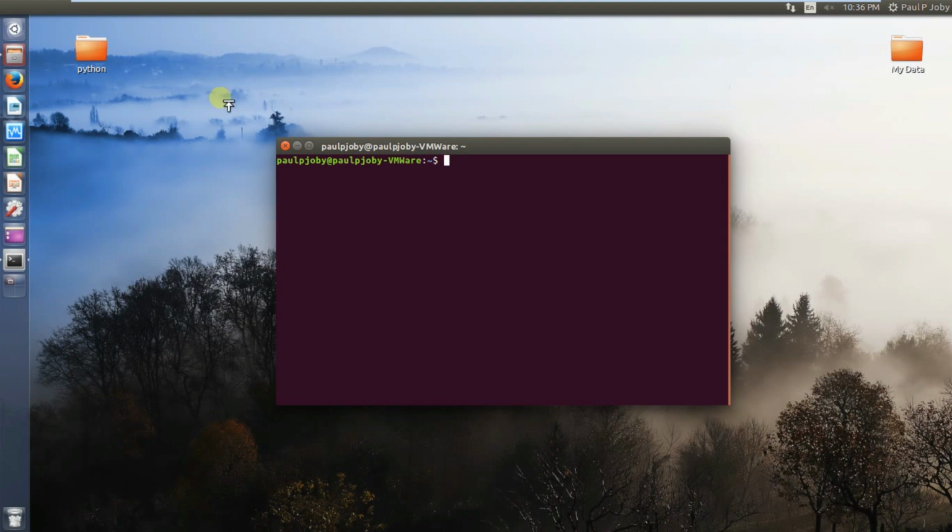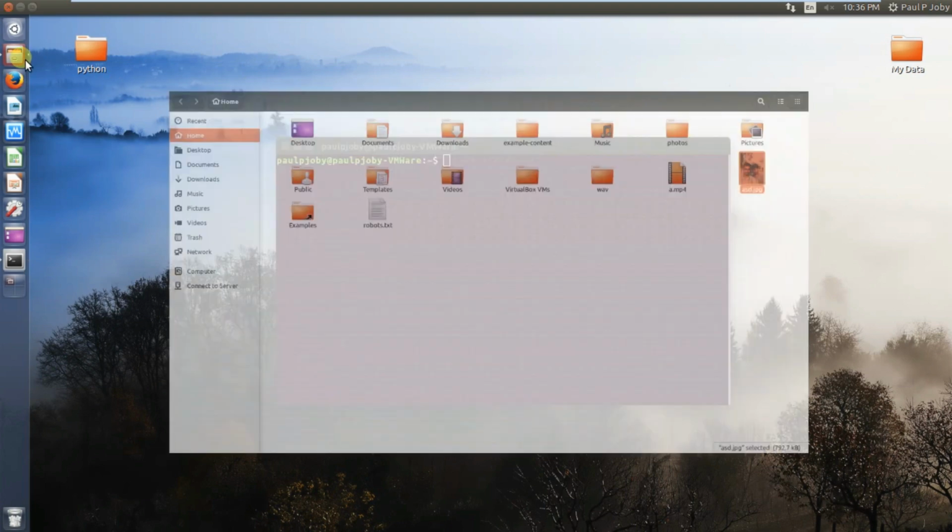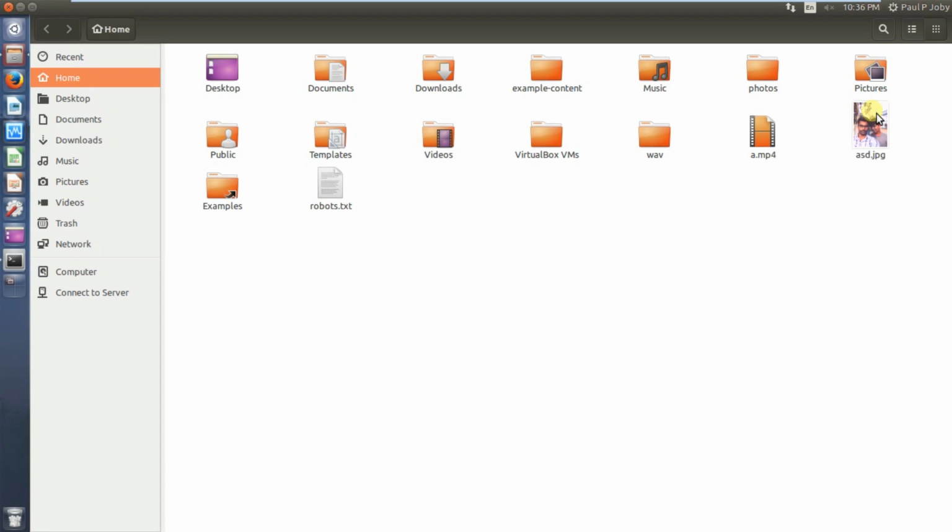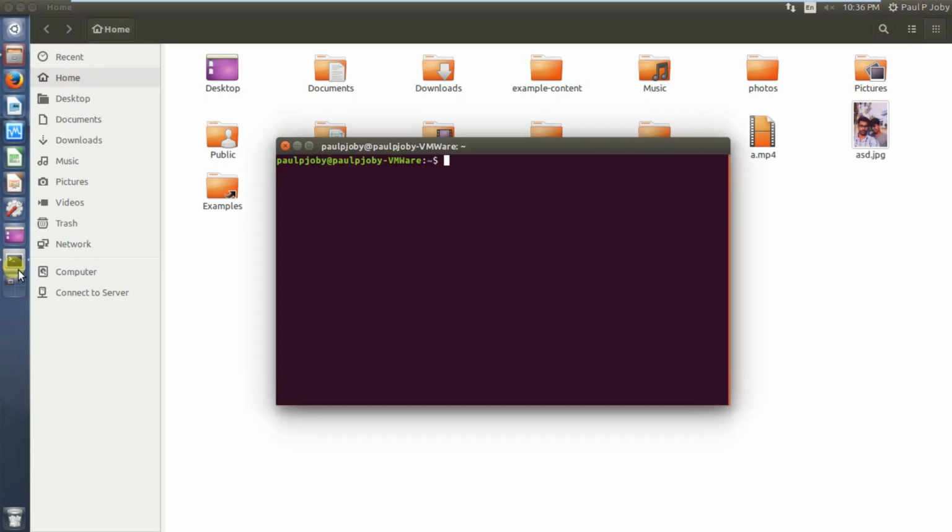So let's get started. Before getting started, aview cannot display a JPEG image directly, so it needs first to be converted. Just convert asd.jpg to another file called asd.pgm. Okay, pgm is the extension that is supported by aview. Just press enter. It will be creating a new file asd.pgm over here.